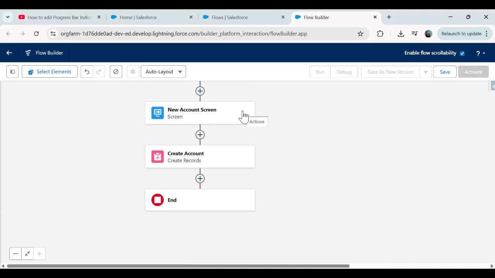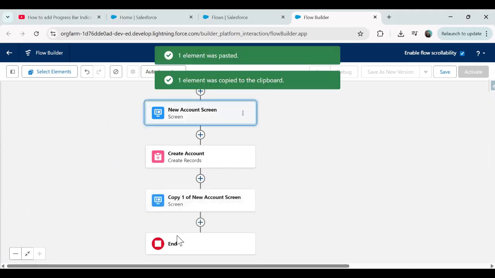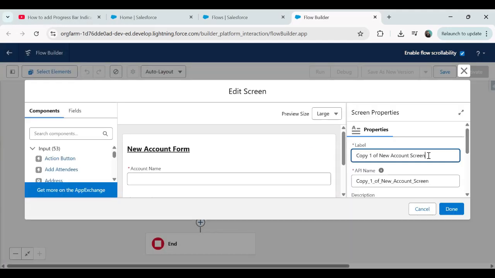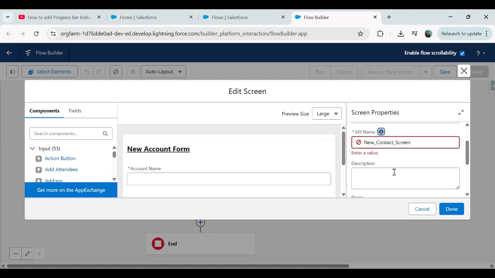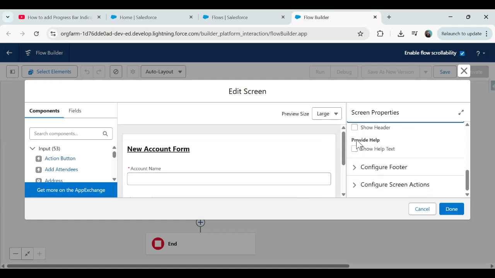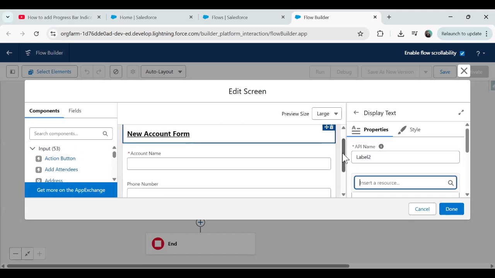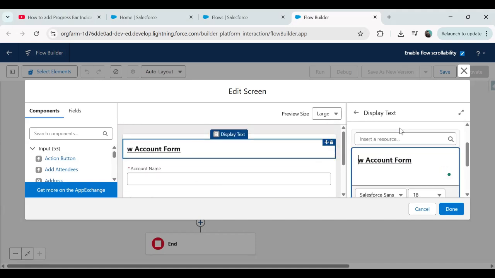Now it's time to add a new contact. I'll copy this element and paste it, and make the changes in that, which saves my time. Click on screen 2 and label this screen new contact screen. Instead of the header, I'll select label 2 and label this as new contact.